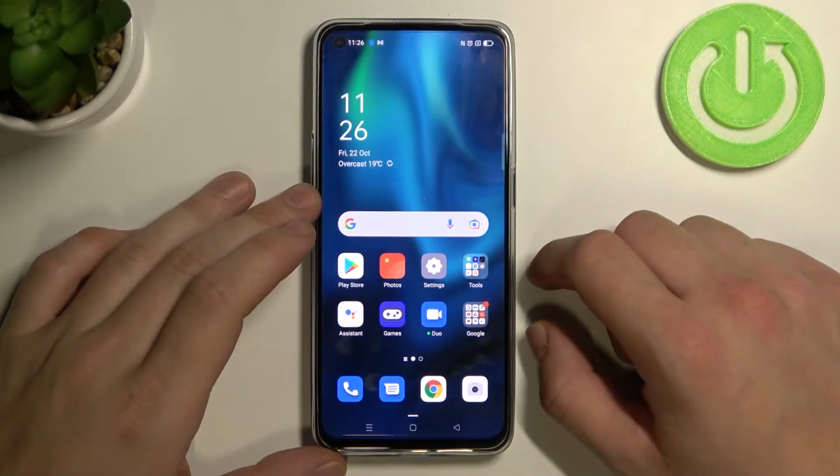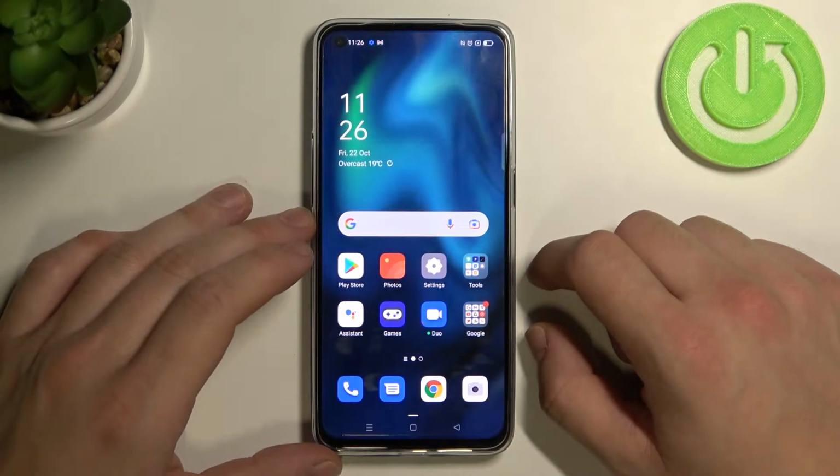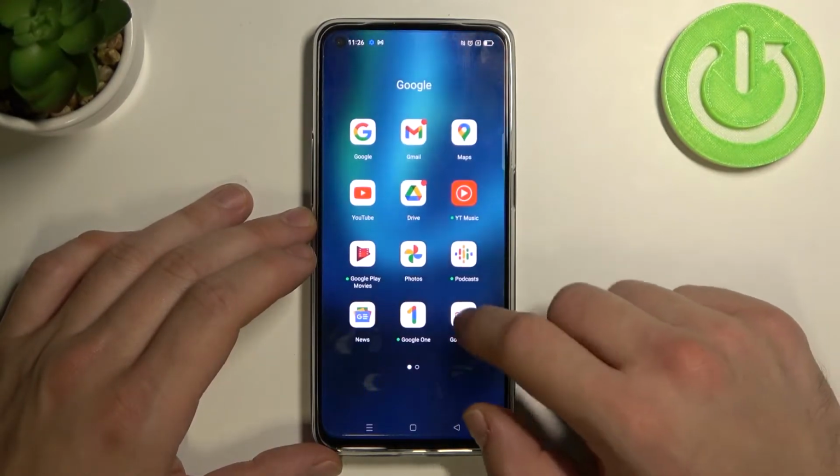In front of me I've got OPPO Reno6. In this video I'll show you how to manage Google Pay app. At the beginning, enter Google Pay.